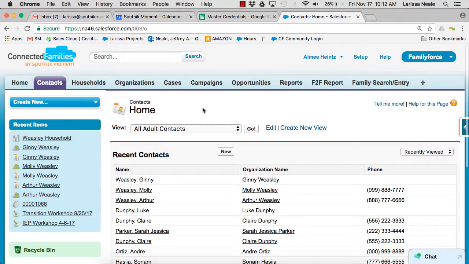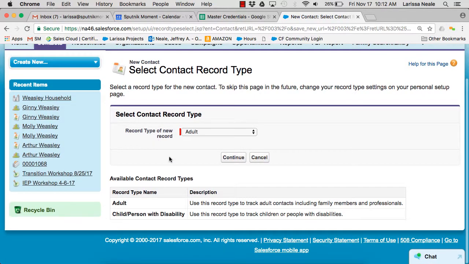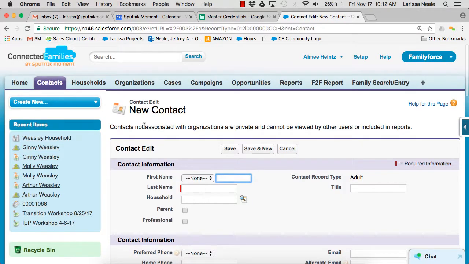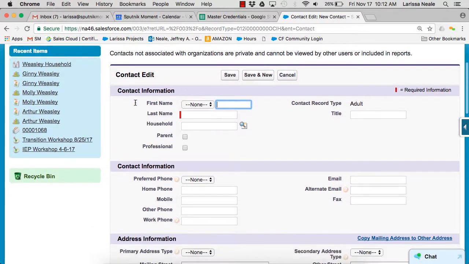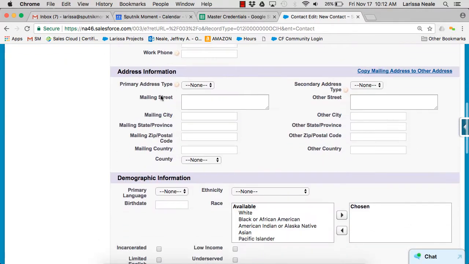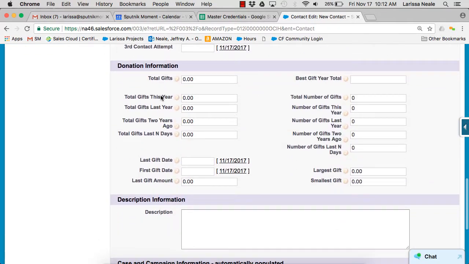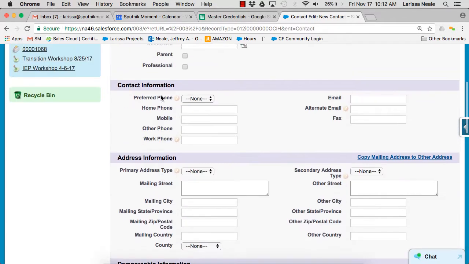I want to show you really quickly how you're going to create a contact. It's very straightforward. You're going to click on the Contact Home tab and then click New. Here we have to select the type of contact we're creating. Remember, I talked about adults and children. We're always going to start with the adult contact if we're entering a new adult and a new child. So you would fill out this information here and simply click Save.